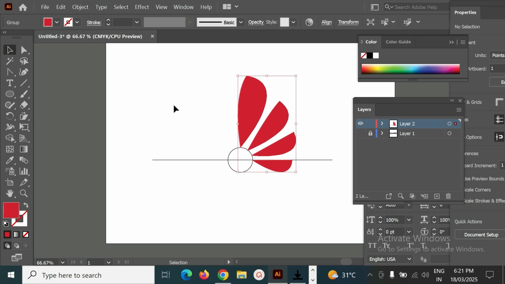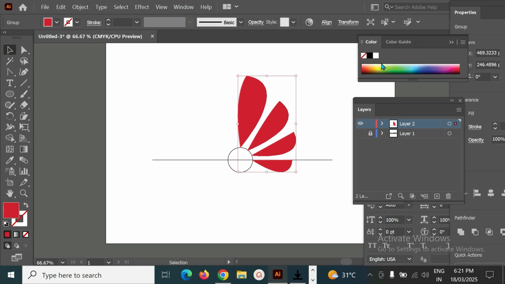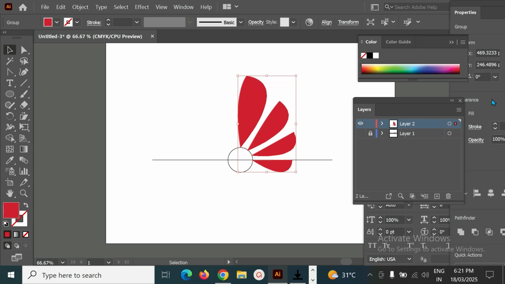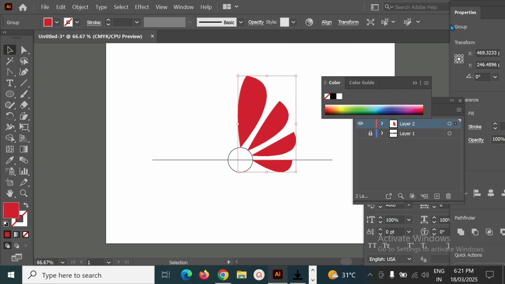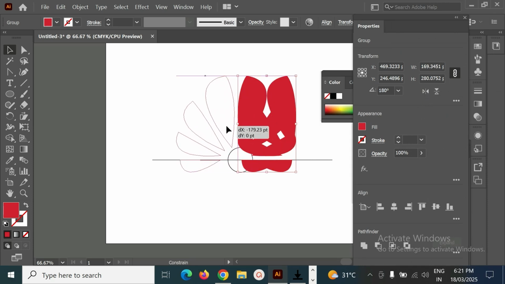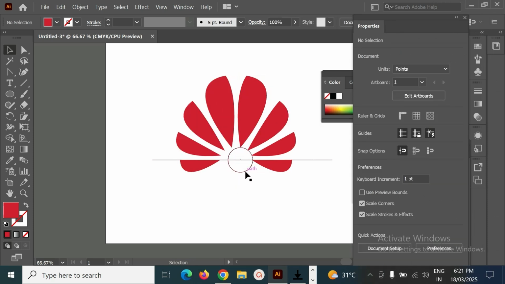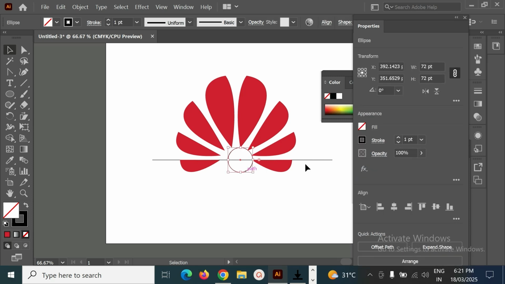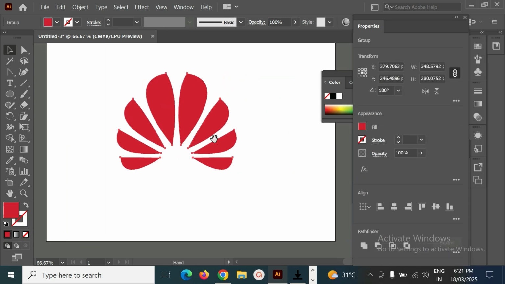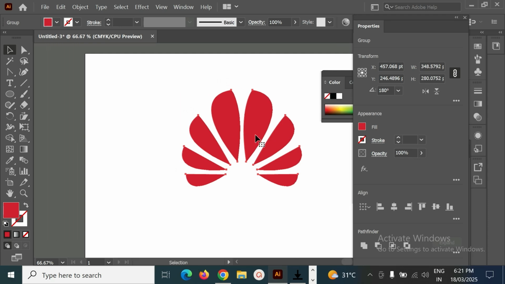Next I have to flip it, so you can simply flip it using Transform or the Properties panel over here on the right side. Once you're done, you can just move it like this, and we can delete or rearrange these particular lines. So now this logo is almost ready, and we can rearrange it to whatever value you want.